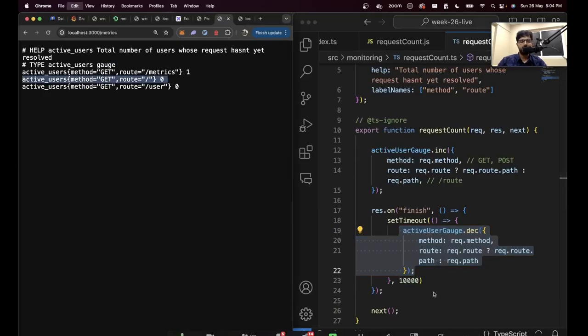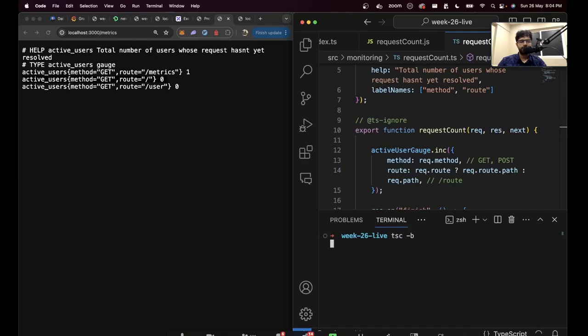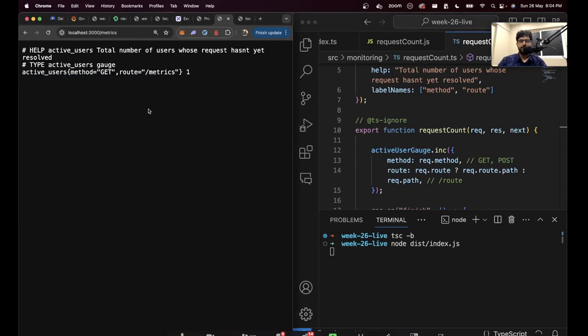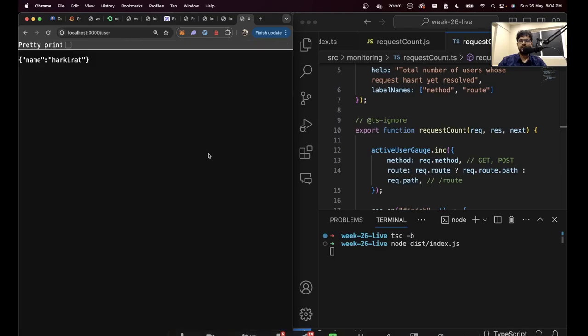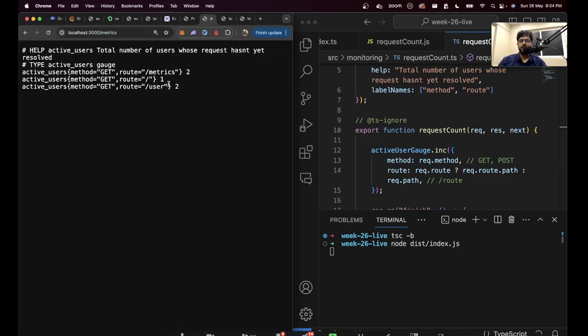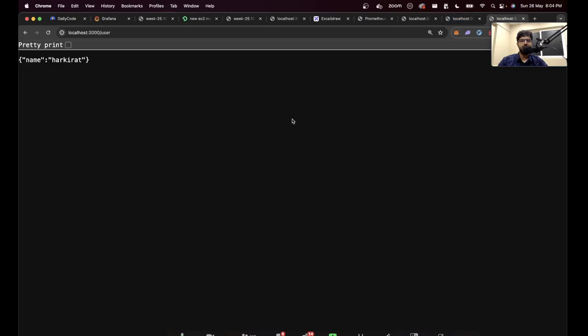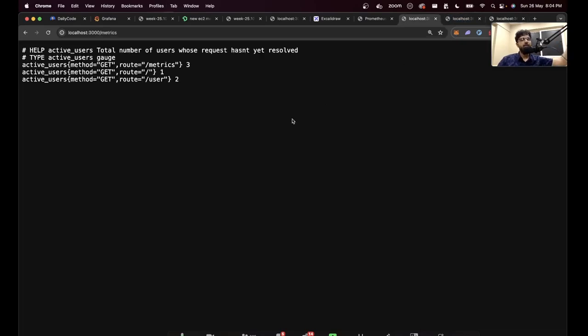If I now restart the application, if I now go to /user and refresh metrics again, you can see users has 2. Eventually this will go back to 0. But since I opened user in 2 places and the gauge got incremented but hasn't yet been decremented, after 10 seconds, it goes down to 0 again.